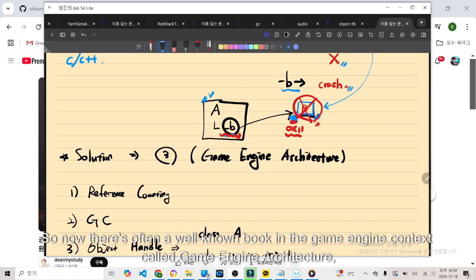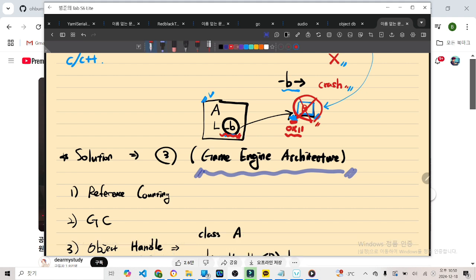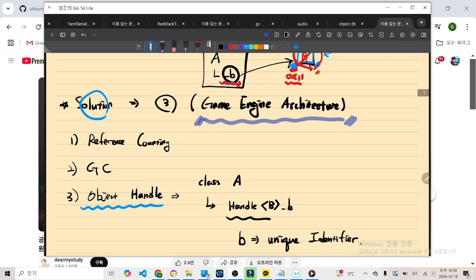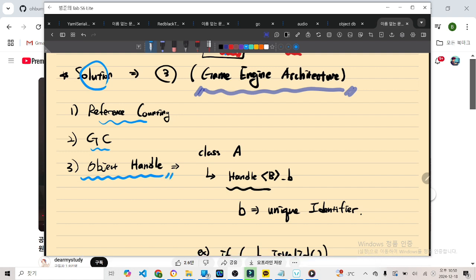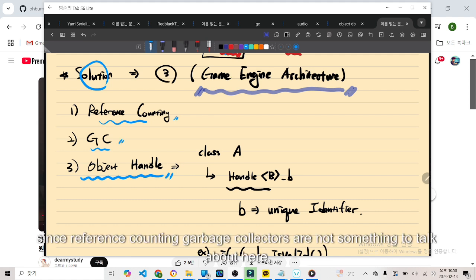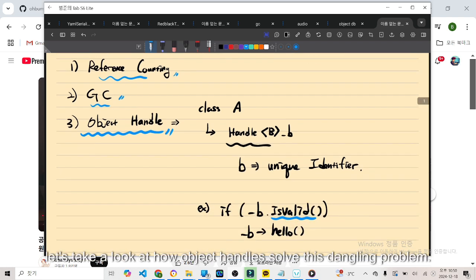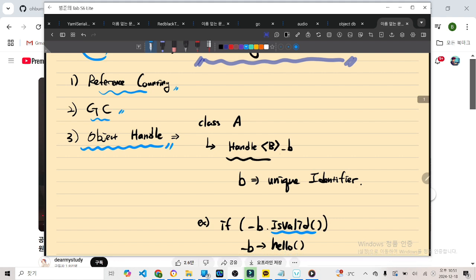Now, there's a well-known book in the game engine context called Game Engine Architecture, and it basically describes three kinds of solutions. There is a method called reference counting, there is the famous garbage collector, and then there is the concept of the object handle. Since reference counting and garbage collectors are not something to talk about here, let's look at how object handles solve this dangling problem.